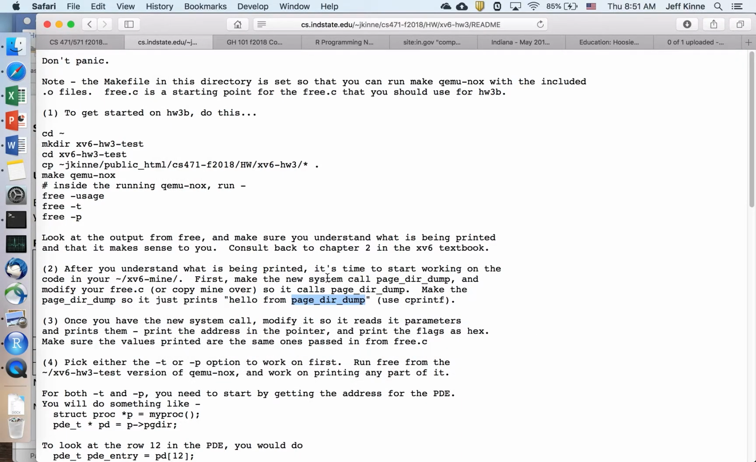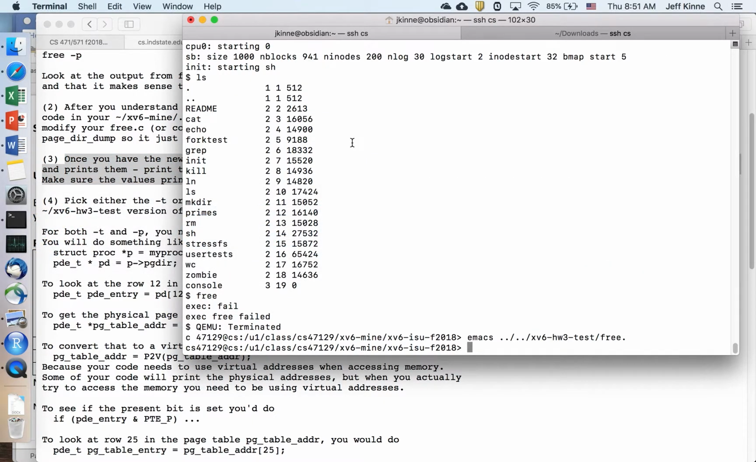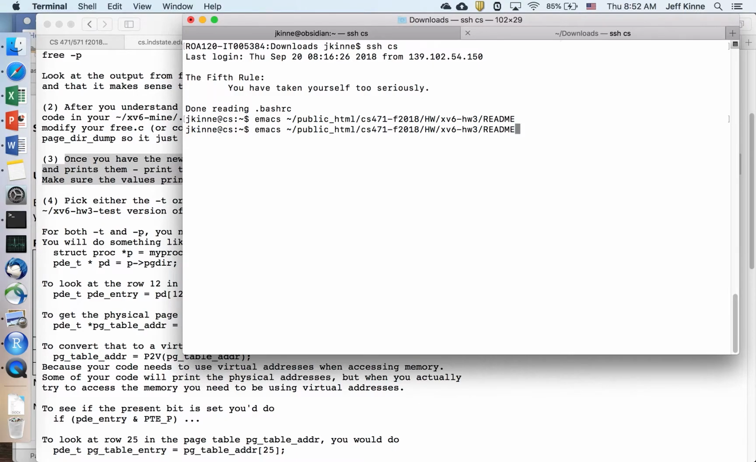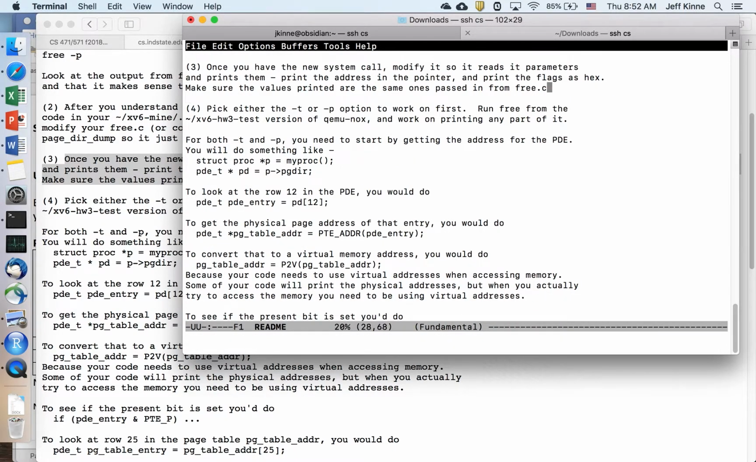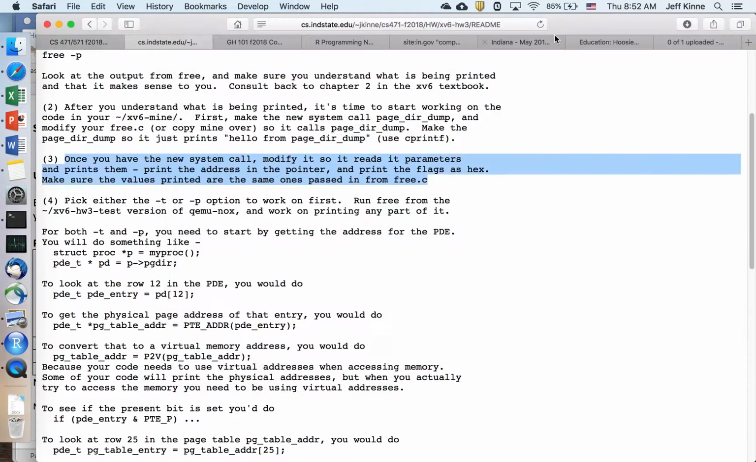Okay, so that's your second step. Third step, so this is basically going to be working through just a little bit at a time. For the third step, I want you to, in your page_dir_dump, get the parameters. And that will be similar to getting the parameters from the homework 3A system call. There's parameters for that one as well.